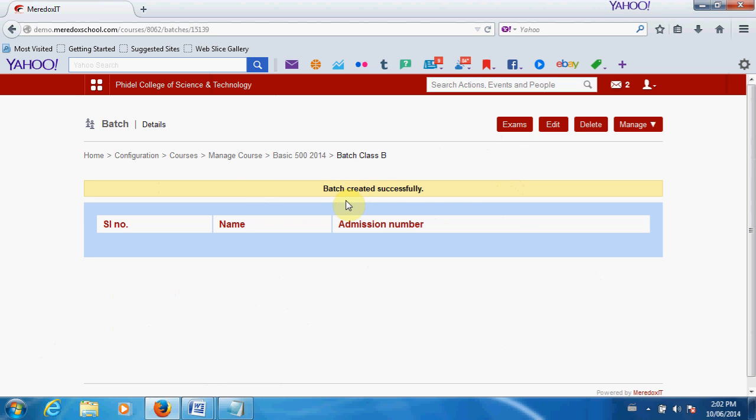Here you can see batch created successfully. Students: no serial number, no student is in this class. Name nobody, admission number nobody. Exam, edit, delete, manage subject, manage elective, assign tutor. As a new setup for new schools, we are going to do everything from the beginning.